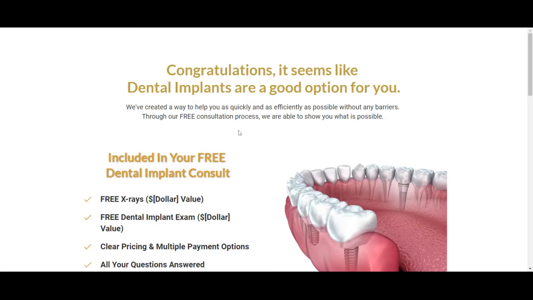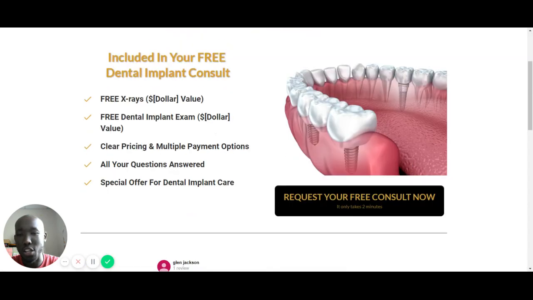So now it takes them to the third page, still tracking all the data. Facebook is letting us know: Congratulations, implants are a good option for you. We've created a way to help you quickly and as efficiently as possible without any barriers. Here the funnel is complete, though we haven't added the dollar value that you would be able to implement there.